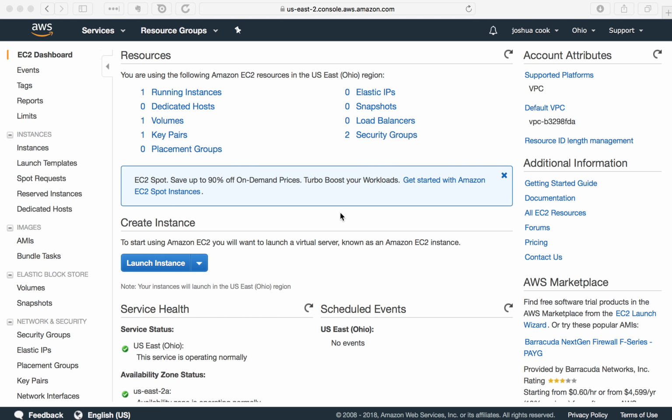Welcome back. So here we are at the EC2 dashboard on our AWS account. We just completed launching a new instance. You can see that we have one running instance right here. On this account, we previously created a key pair and a security group, and those are associated with this running instance. You'll also see that we now have a volume too. This volume is the hard drive that's attached to this running instance. So it was automatically created for us when we launched that new instance.